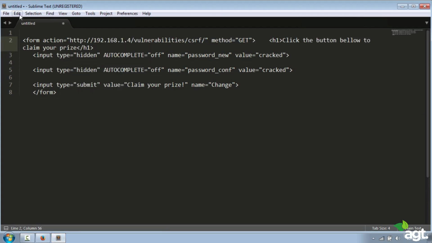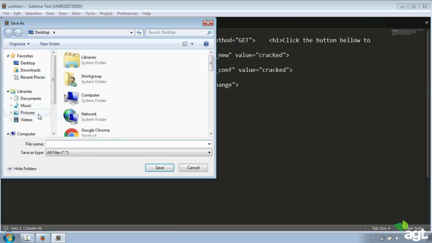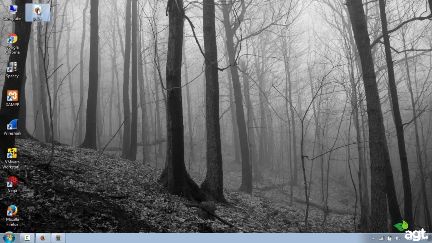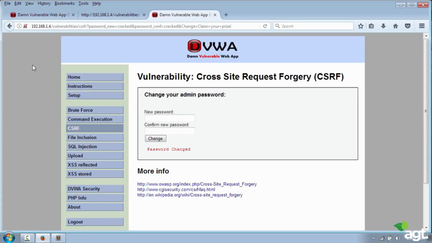At this point you will need to save the form as HTML. The name doesn't matter, so I will save the file as prize.html. If the victim opens the file and clicks the prize button, then the password will be changed to cracked.